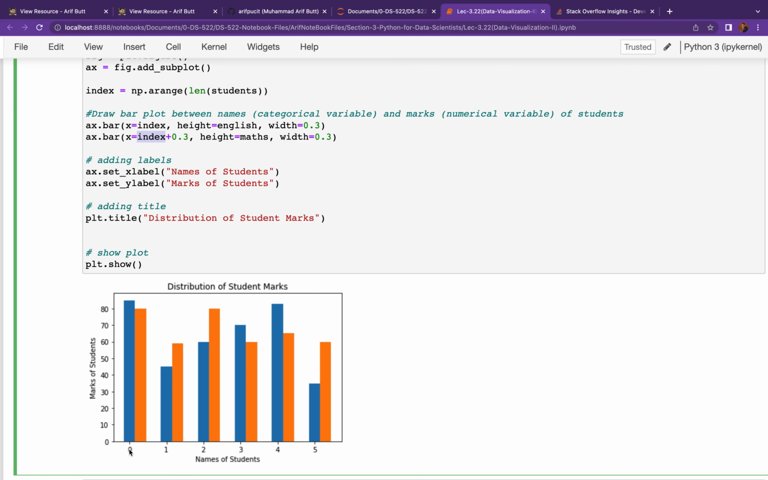Now over here we do not have Hadid, we do have a 0 over here, and this student 0, I think Hadid has scored 85 marks in this subject and 80 marks in this subject.